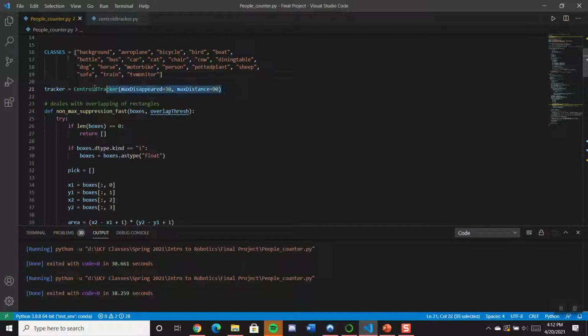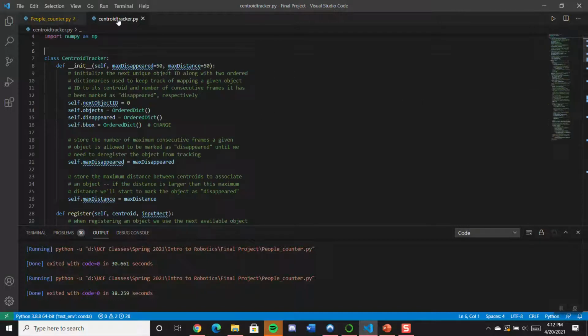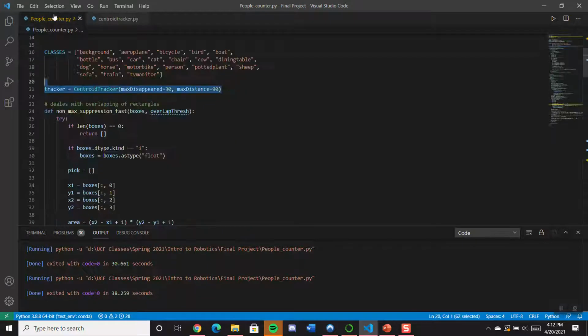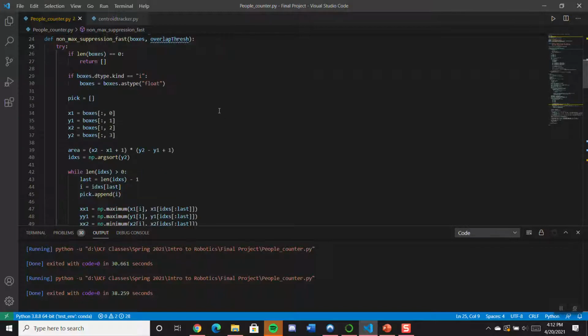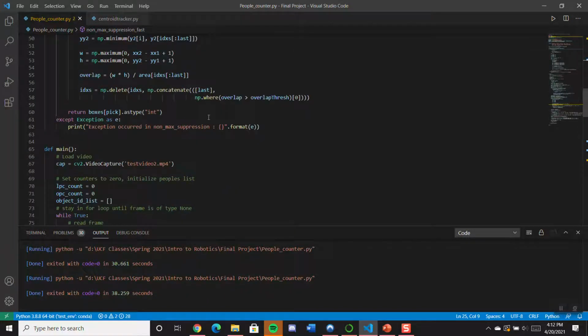Then we have this tracker. This basically comes from a different class. It's basically to resolve when there's rectangles of two people in front of each other, to resolve how long you should consider it two rectangles and things like that. This also deals with the overlapping of the rectangles.